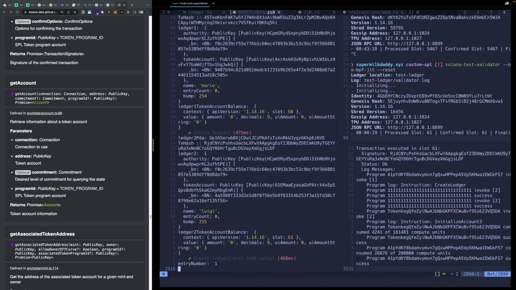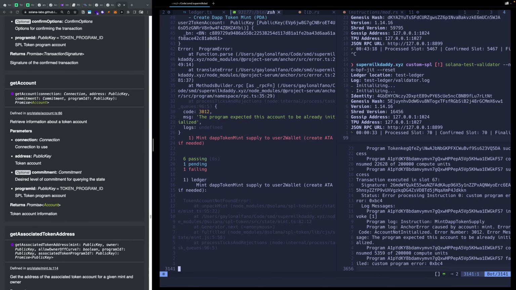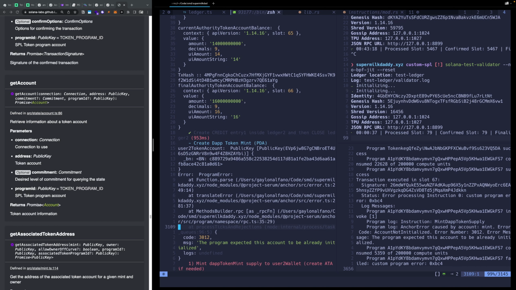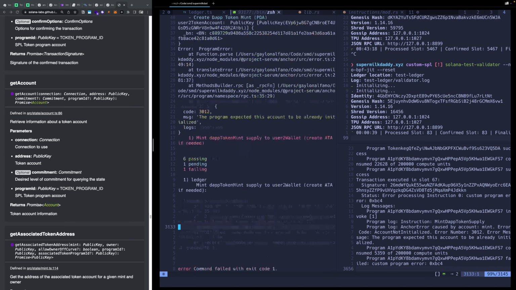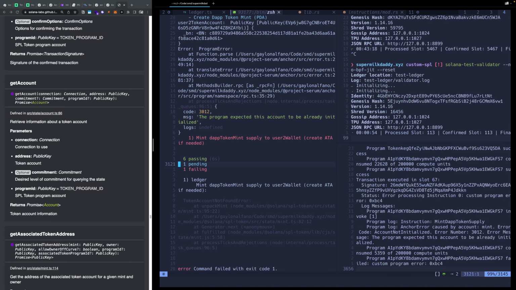Everything should work. I'm not sure about the last one. Oh, look at that. I forgot that I did one pending, which is the main one, the one that is supposed to actually create the mint. So I was showing you that and I forgot I actually made that change. All right.